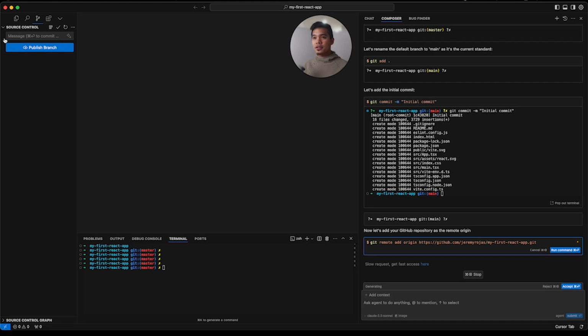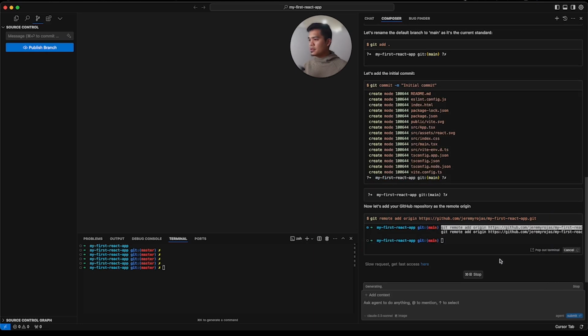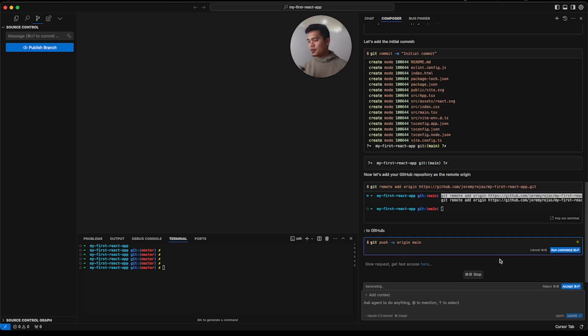And as you can see, all of our staged changes are no longer here because they have now been saved to our local Git repository. And now what this is doing over here is taking our remote repository, which is the link to my remote GitHub repository, and we're adding it as our origin repository, meaning that this repository is going to be where we push and pull our changes. It is going to be the remote source of truth for our code. Run command.